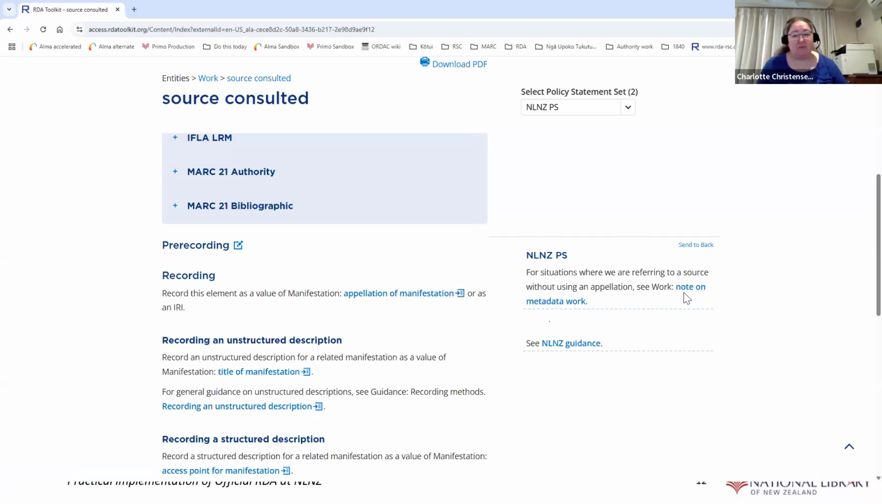Now, I need to remember that appellation means a name or label. So the question is, did my value, text file, come from a list with a name? Well, yes, it did. We took note of that. It was called the RDA file type vocabulary encoding scheme. So we do have an appellation, and that means I can use the element work source consulted.